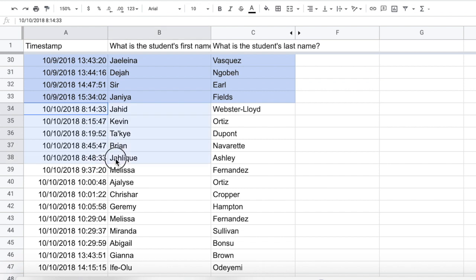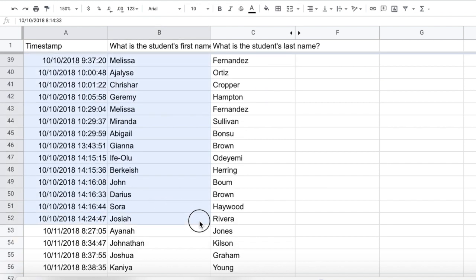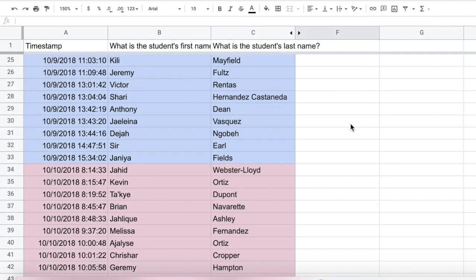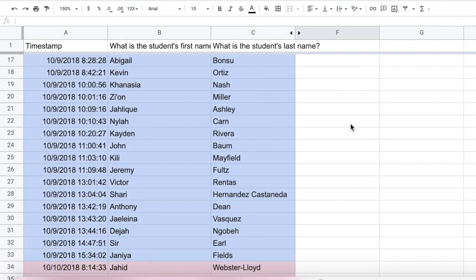So now I'll go down to 10/10. I'll color that group in pink, let's say. That might help me visualize a little bit. But now what I'm going to do is select their first and their last name. I'm going to copy it by hitting the Command and C key on my keyboard simultaneously on my Mac, or my Control and C on my Dell.